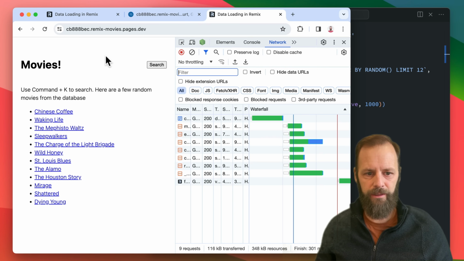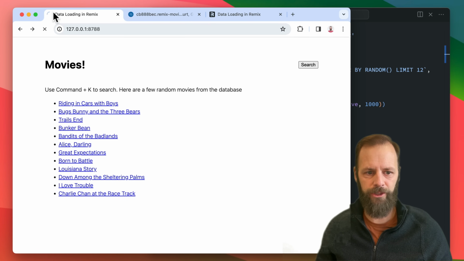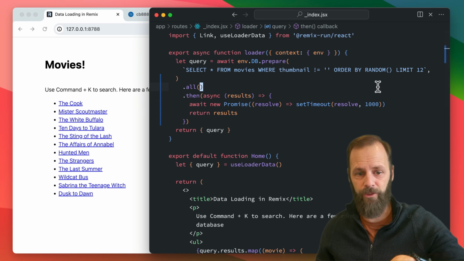So now this should take an extra second locally. See that spinning? I hit refresh. This is spinning for an extra second. All right, so here we go.